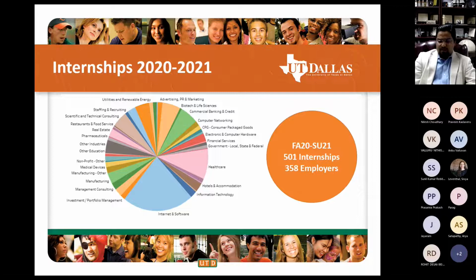Just a sneak peek into the kind of internships our students have been doing, and this particular chart helps us understand the spread in terms of the industries in which our students go. So you can see that the internet and software piece is just about a quarter. We have tons of industries where our students go.